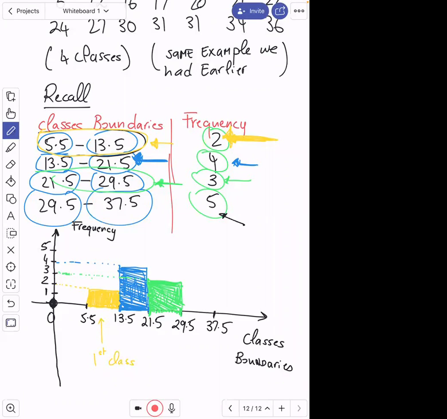Now, last class, the boundaries are right here, 29.5 and 37.5. So here's 29.5. This is 37.5. So this interval between these two numbers represents my fourth class. Okay. Now, what's the frequency? The frequency is 5. So I'm going to go with a rectangle with height equal to 5 right here. And as you can see, the height of this rectangle is 5 because the frequency is equal to 5.